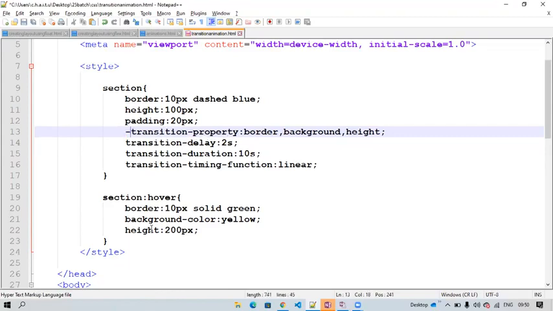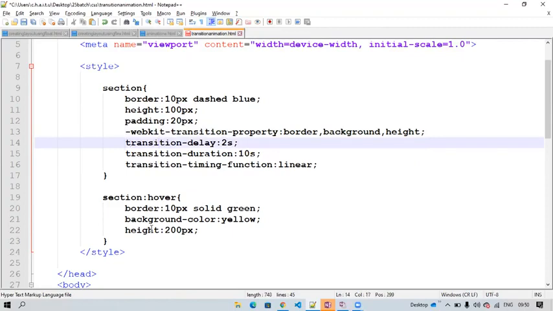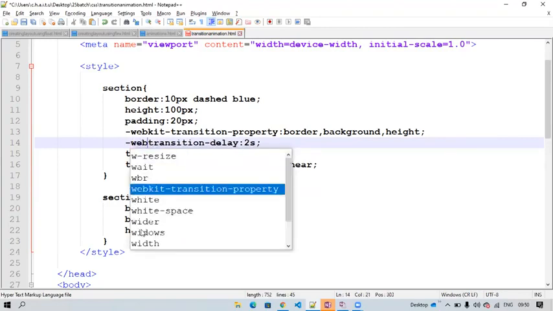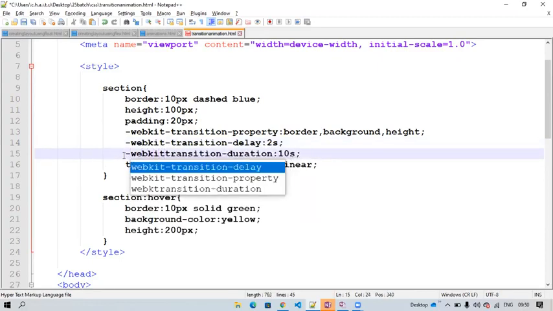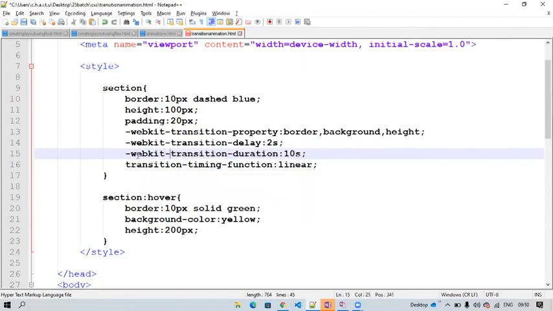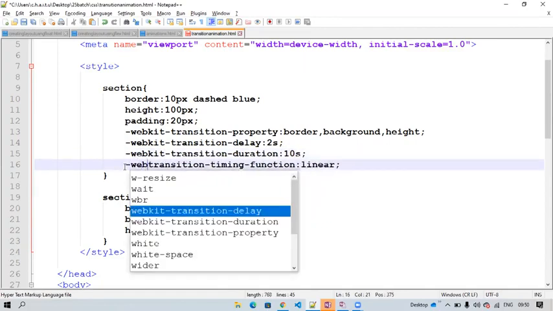The same thing we need to write as WebKit. We call it WebKit. We need to write it this way. If we write this way, it is going to support for the browsers. This is for Chrome, WebKit. This we call browser specific or vendor specific. WebKit, this is how you need to write.